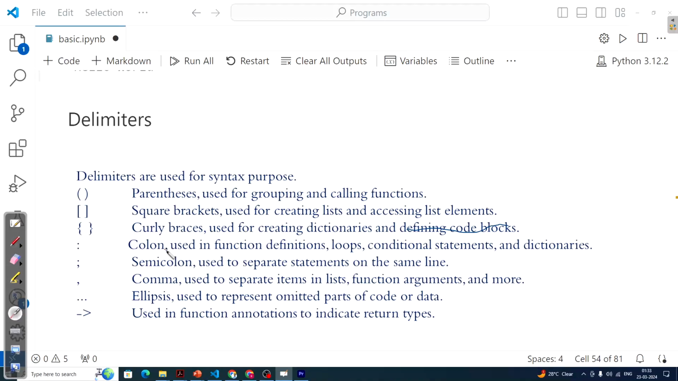Then colon is used in function definitions, loops, conditional statements, and dictionaries. Semicolon is used to separate statements on the same line. Comma is used to separate items in a list. For example, if you have multiple values, to separate them we use a comma, and function arguments you want to separate, we use a comma. This ellipsis is very interesting. Ellipsis is used to represent omitted parts of code or data. We'll explore it later. Then the arrow operator is used in function annotation to indicate return types. So this is about special symbols in the Python language.